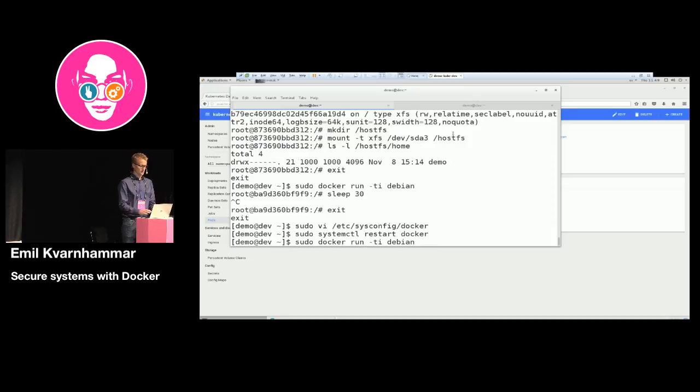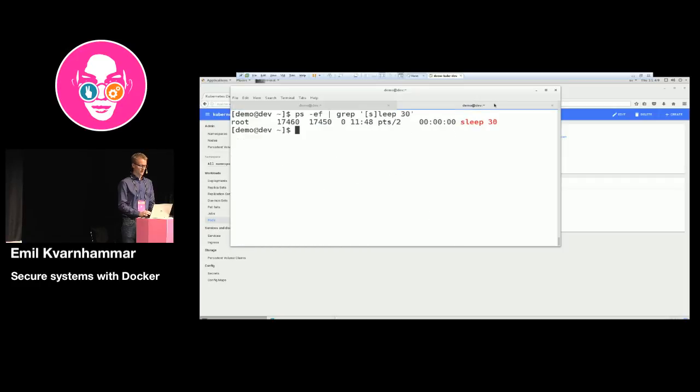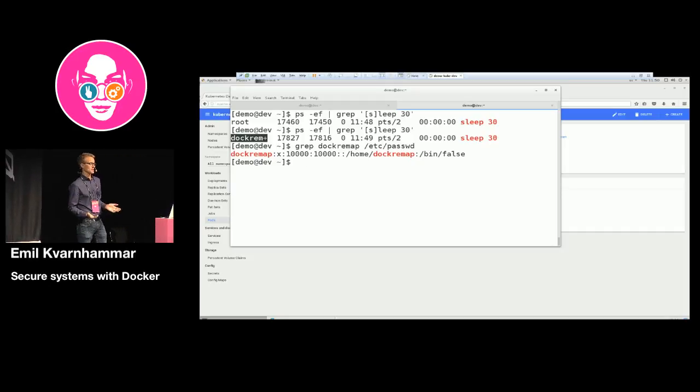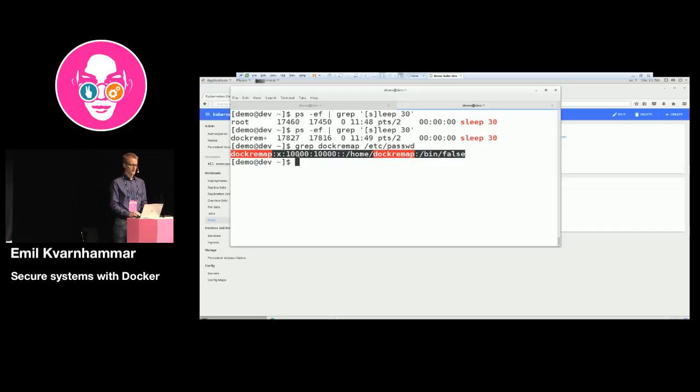And let's try to run the same again. Sleep 30 within the container. And you'll see this process is now running as the dockremap user. Looking at it, we can see that this is a real account on the host still, but it's a non-privileged account with UID 10,000.